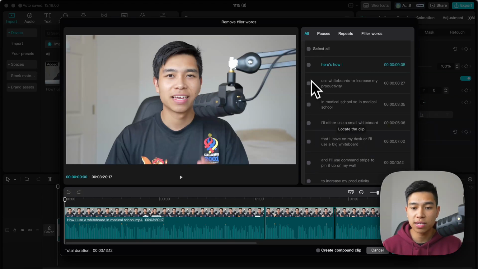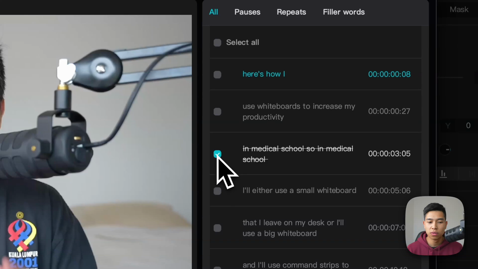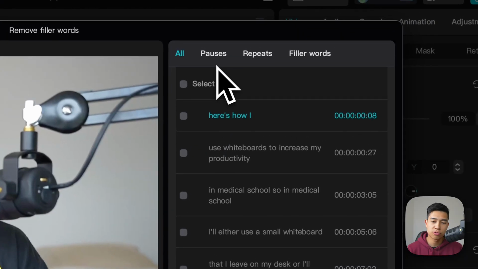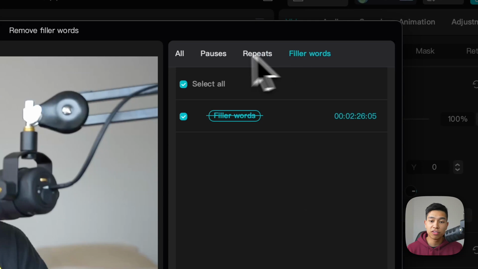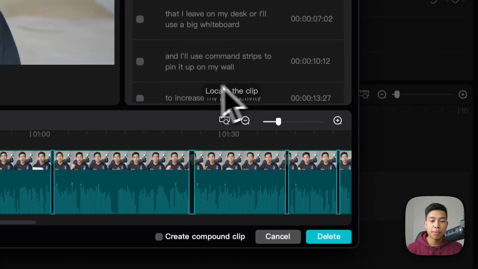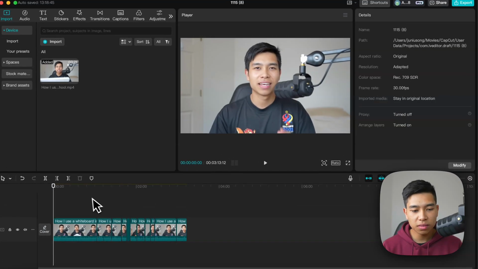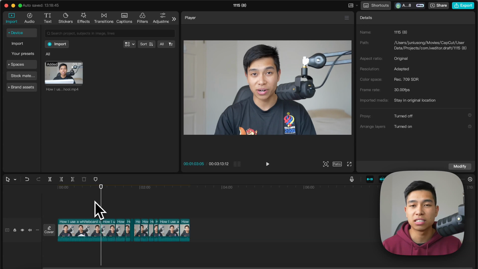But if I wanted to, I can go through and select additional sections that I want CapCut to delete. I can go through the pauses, repeats, and filler words specifically. Once I'm happy with it, I'll click delete. And usually I'll have to go through and double check everything.